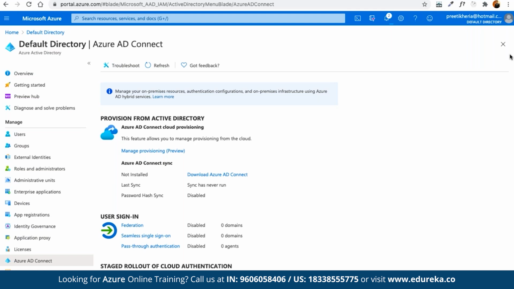We can also make use of the user sign-in. The staged rollout for cloud authentication on-premise applications can be easily configured for remote access as well by using this Active Directory Connect. We have roles here. Just like we have policies there, we do have the concept of roles for granting the access.